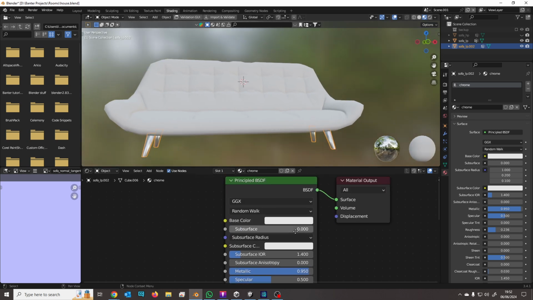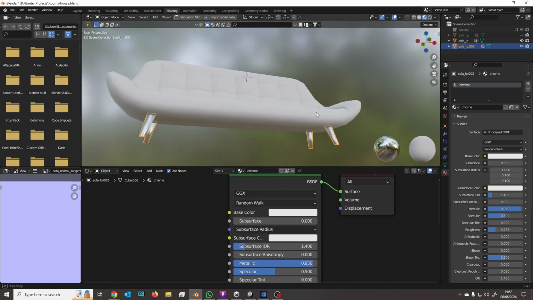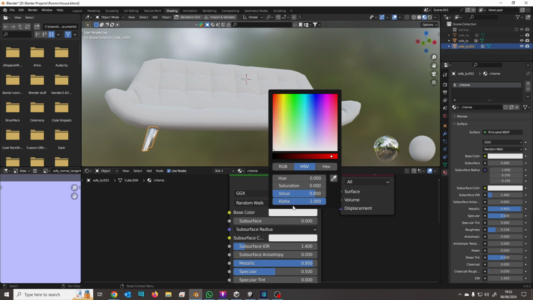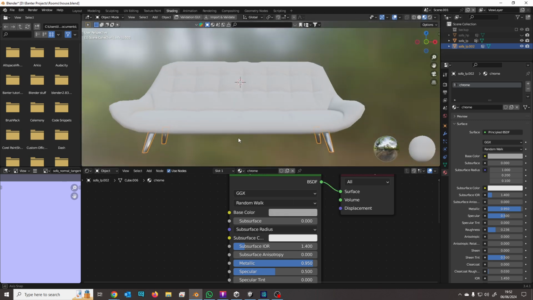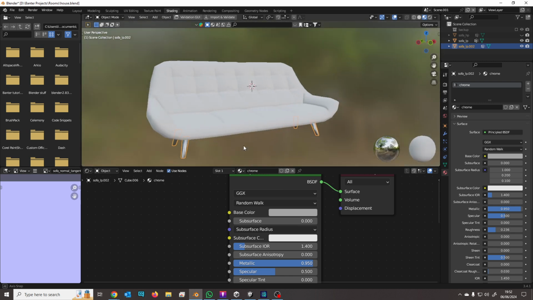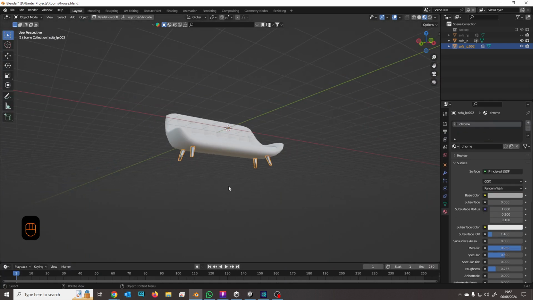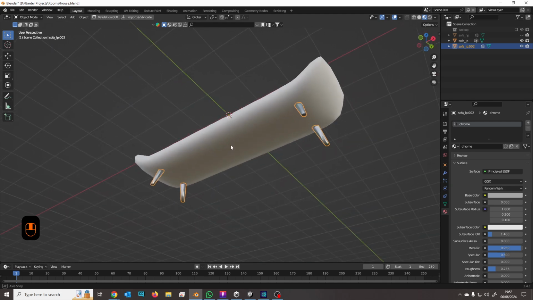And then we can choose a colour. If it's chrome, it's going to be pretty whitish anyway, but we want it to be a little bit darker. Maybe something like that. It doesn't need to be quite as grey as stainless steel, I don't think. Okay.